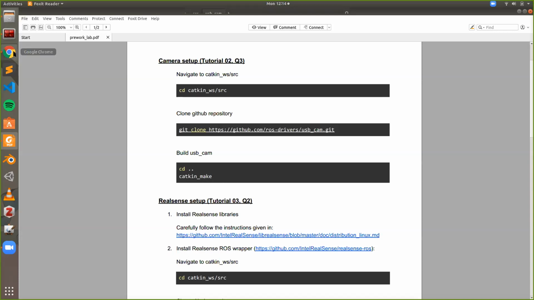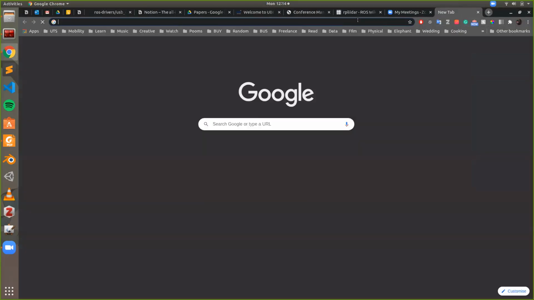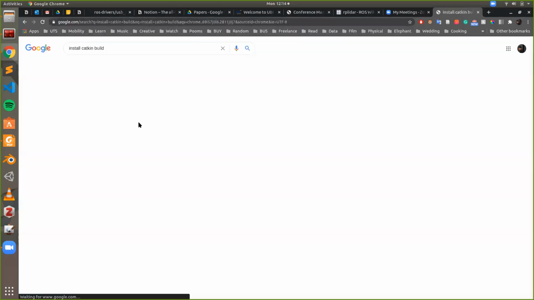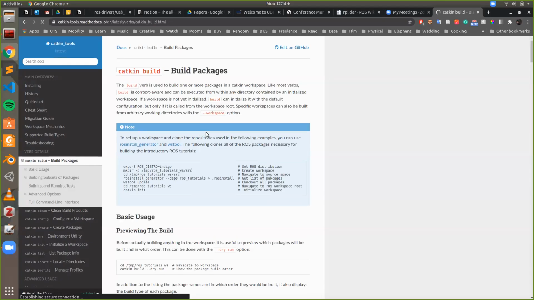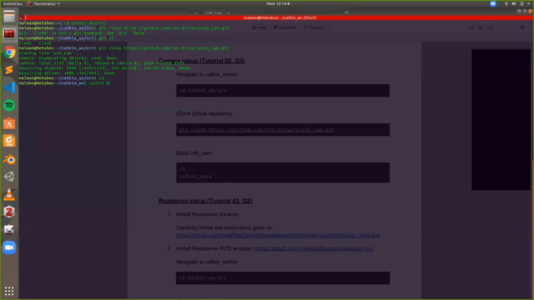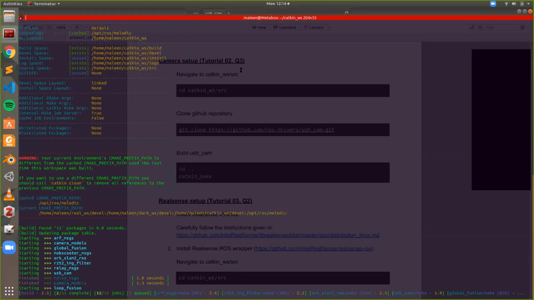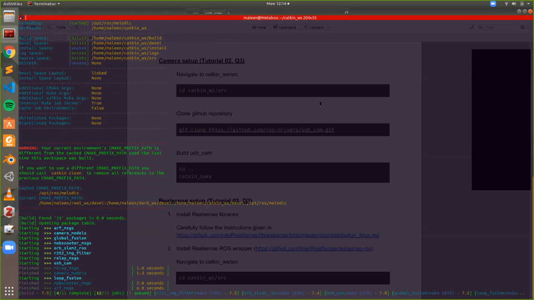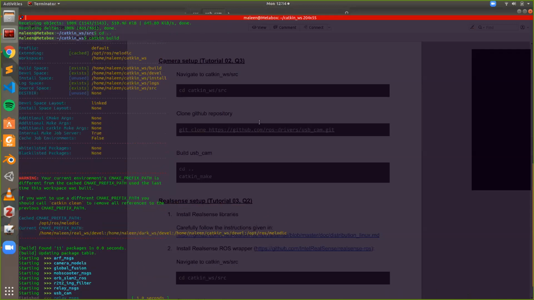So to set up catkin build, I think there's an extra step of setting it up. You can just Google install catkin build, and you get a link to that, right? But catkin make comes default if you install ROS. So I think everyone should just stick to that, right? But I've set up catkin build, so I'm just going to use catkin build, right? So when I do this, it's going to build all the packages in my catkin workspace, including the USB camera package, right?